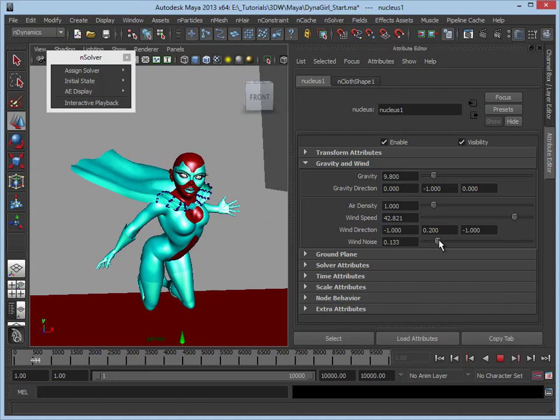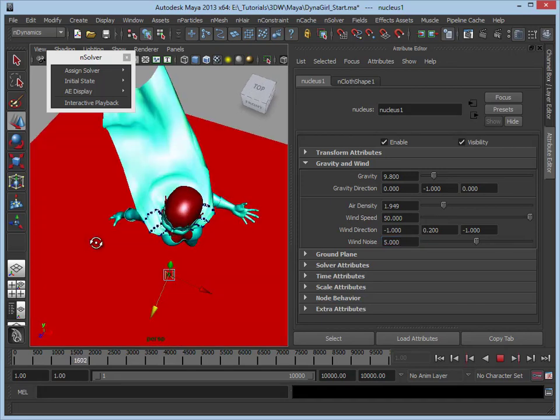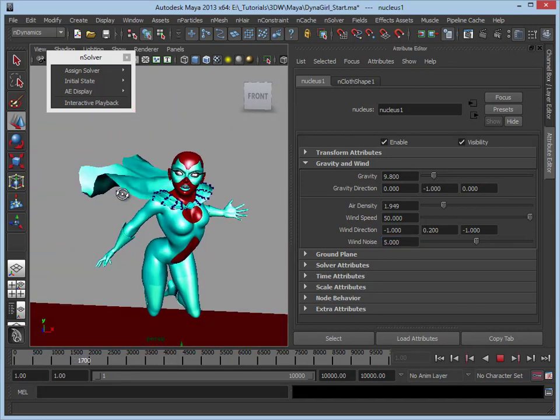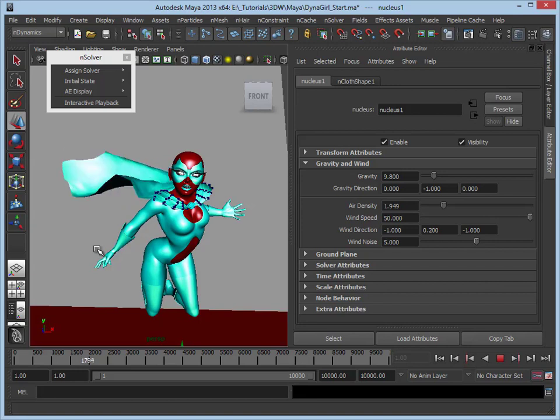We can add a bit of noise into that. Maybe set that to 5 instead. As you can see, that's starting to billow nicely. We can increase the wind speed to make that faster. We can also increase the air density, which is just going to make that a lot more ferocious, as you can see. So there we're starting to make the cape look a lot more interesting.